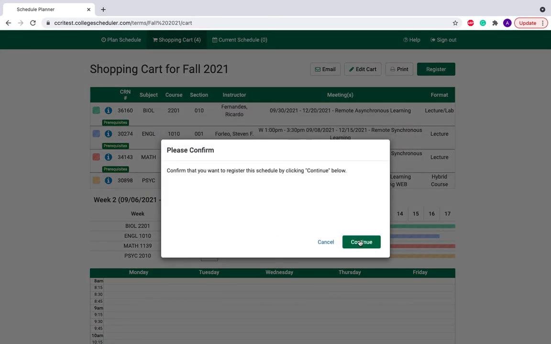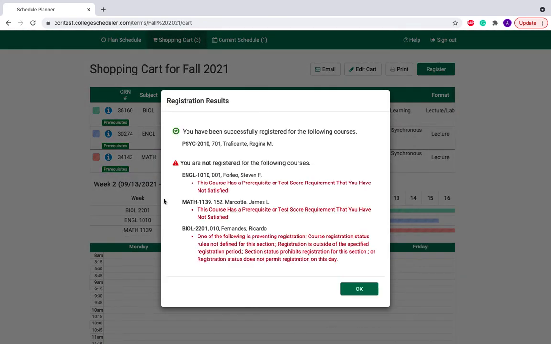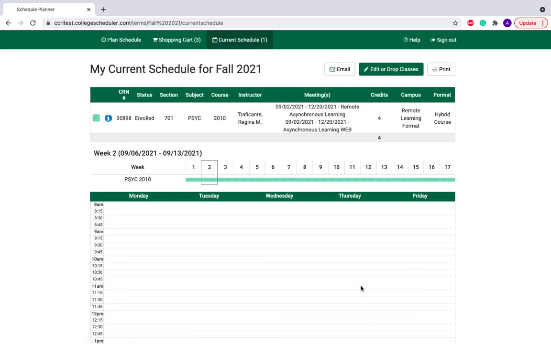Once you click register, click continue, and you can see which classes you registered for. If you have any errors, you can see them down here and the reason why you cannot register for those classes. To learn more about why you cannot register for a class, you can reach out to your advisor, or you can email advising@ccri.edu. Once you register, you are brought to your current schedule.